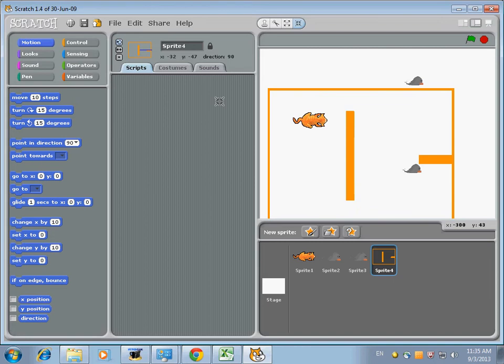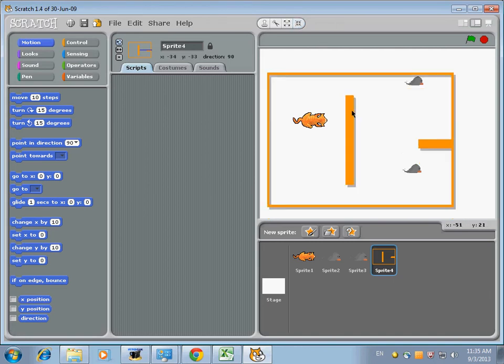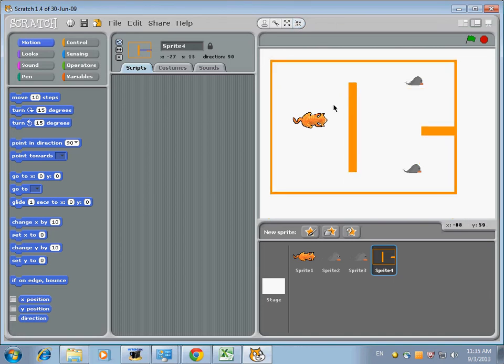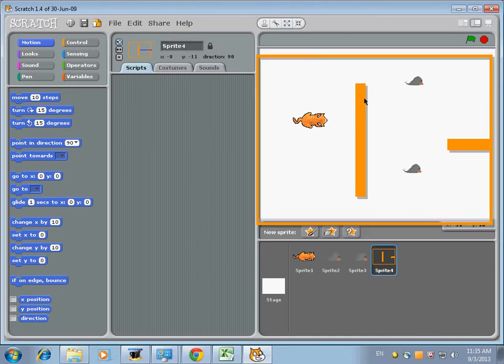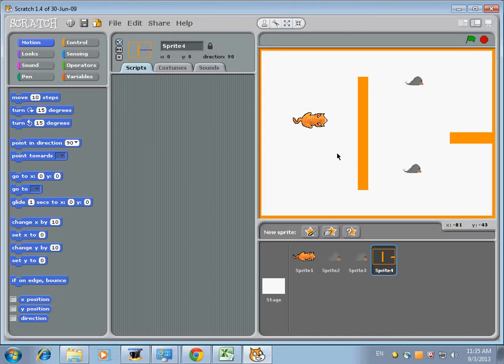So according to what they require you to do, the wall is supposed to be along the edges, so make sure you try to maximize as much as possible. Let's say I put the wall here. Okay, it looks perfect, fine. Maybe it's slightly on the right.